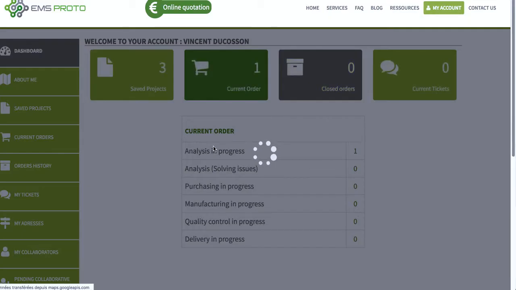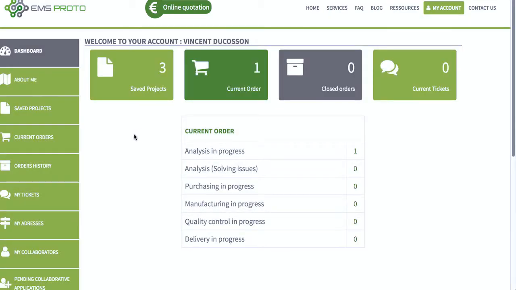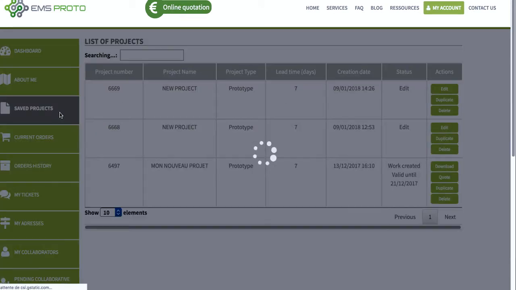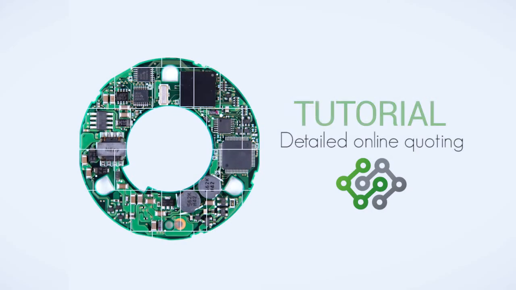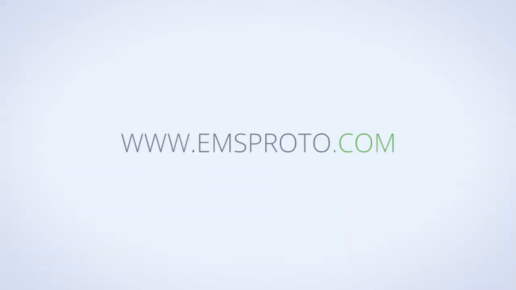You will find your dashboard, which will allow you to access any ongoing orders and saved projects. For each project, you can download any file, access the payment page, modify a quote, make a copy of it, or just delete it. For any additional information, do not hesitate to contact us on emsproto.com.